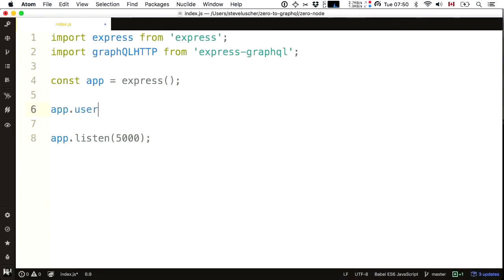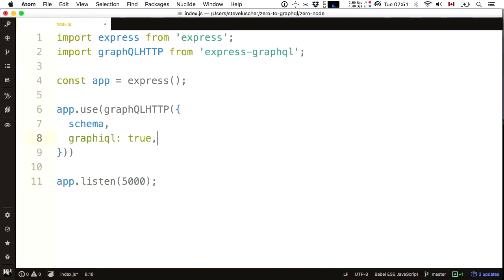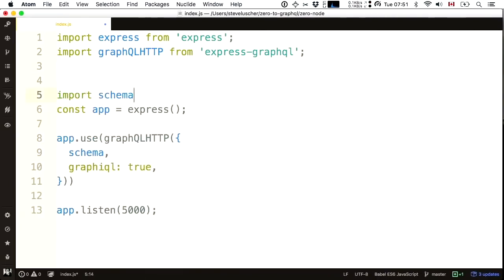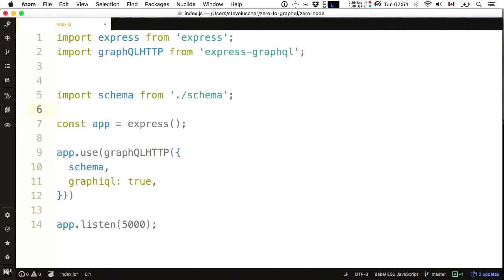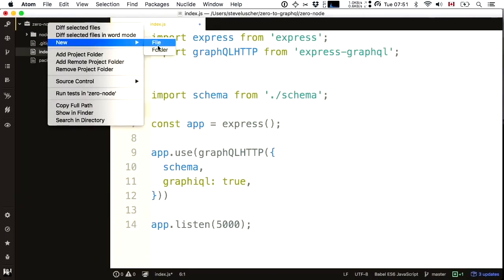I'm going to get that app to use this GraphQL HTTP thing. Now, I have to pass this GraphQL HTTP thing a schema. And I'm also going to tell it, hey, I'm in dev mode here, so turn on GraphiQL so that we can browse this schema. All right, what is a schema? It's nothing until I define it in the following file, which I will create, schema.js.